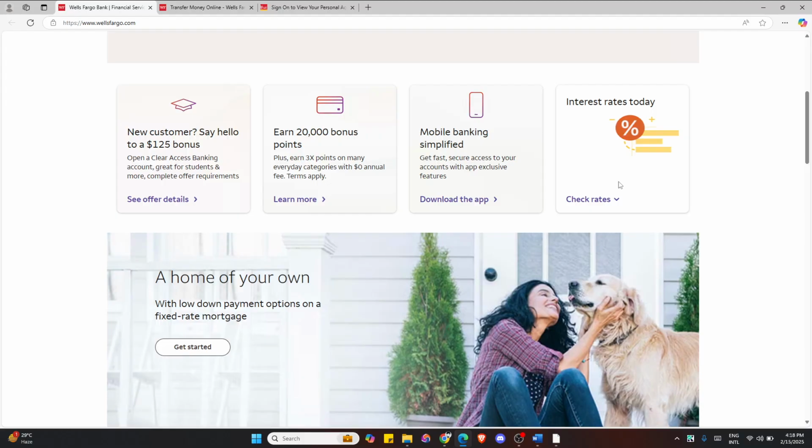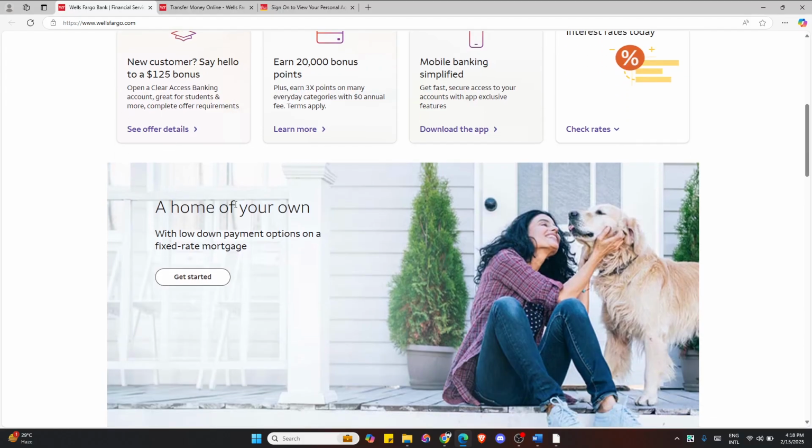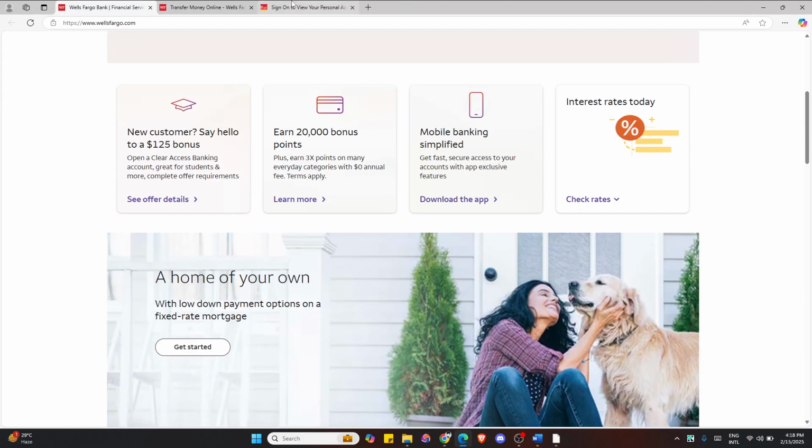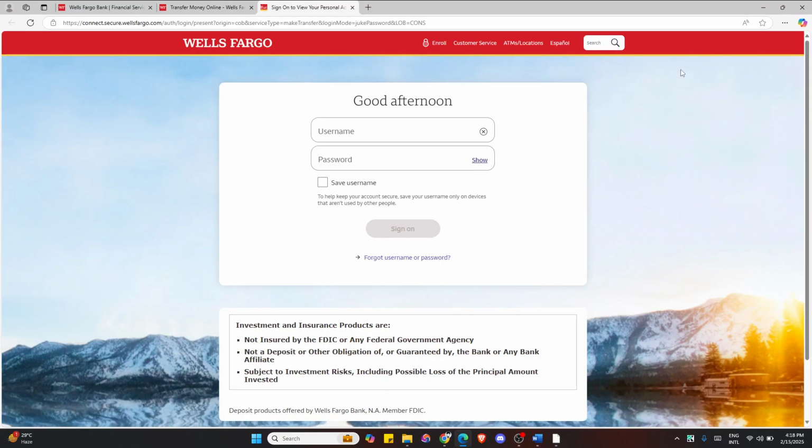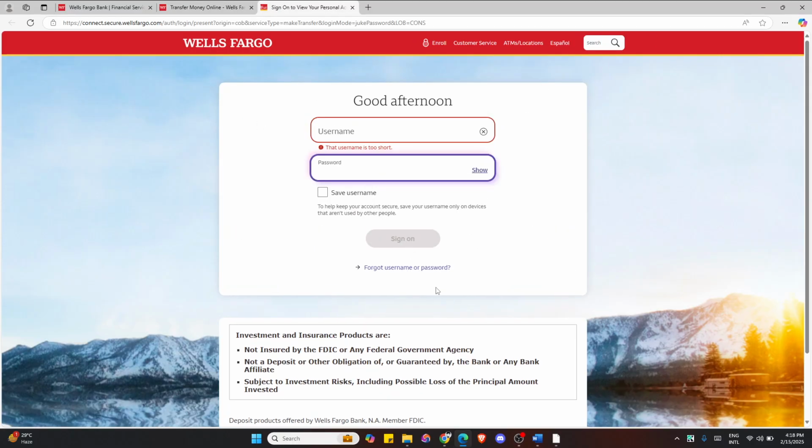Now, first open your browser and go to the Wells Fargo website. Make sure you are signed in to your Wells Fargo account. The sign in is on the top. Enter your username and password and then sign in.